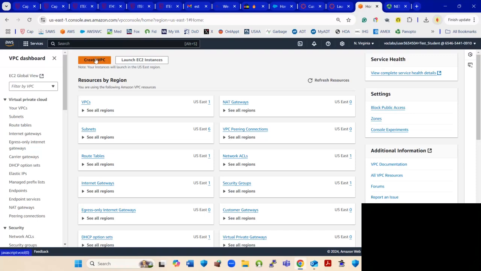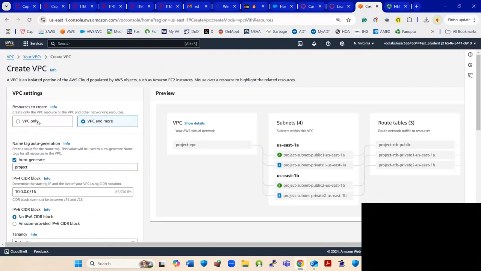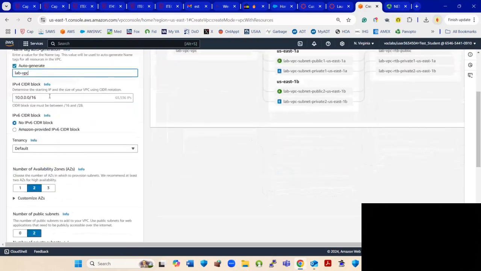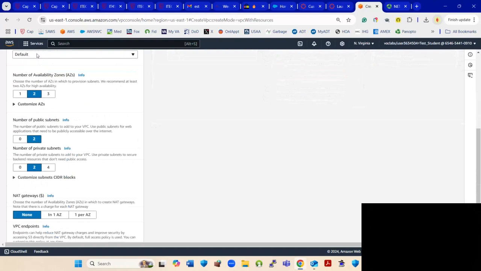We're going to select create VPC. Normally we've been doing VPC only, and creating the subnets and the route tables and the gateways manually. There's a faster way of doing it. We're going to select VPC and more, and we're going to change the name of our VPC. We're simply going to call it Lab VPC. We're going to use the same CIDR block that we've always been using for creating a VPC, 10.0.0.0/16, which is the default. Again, we're going to create 2 availability zones in the North Virginia region, so they're going to be US East 1A and US East 1B.